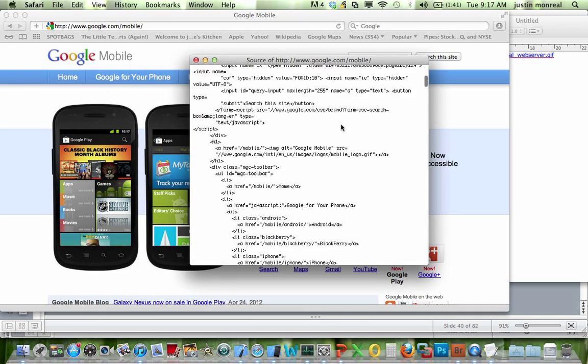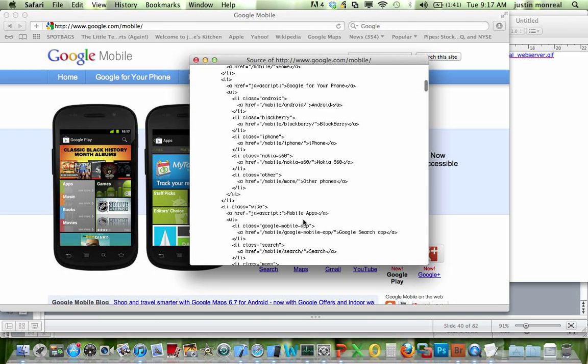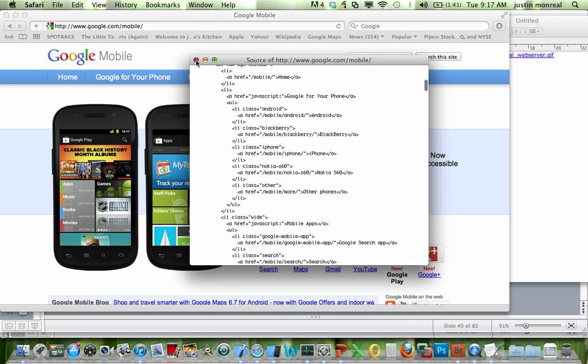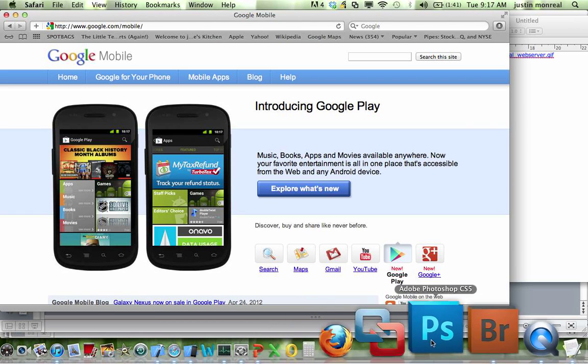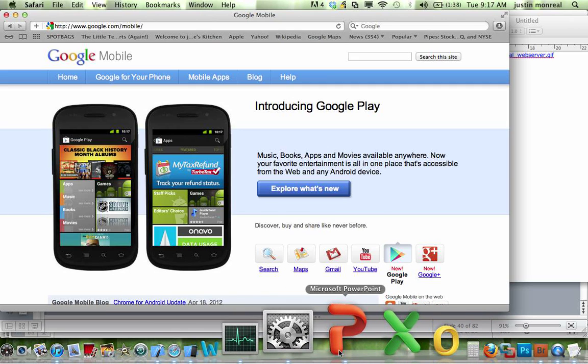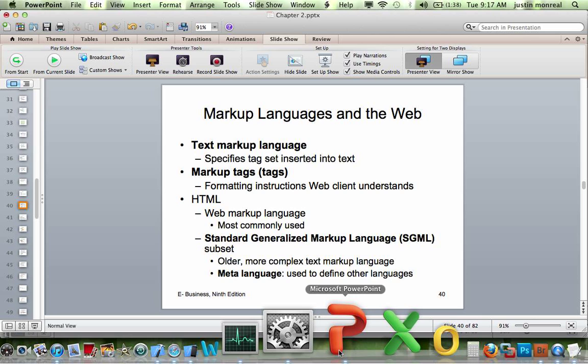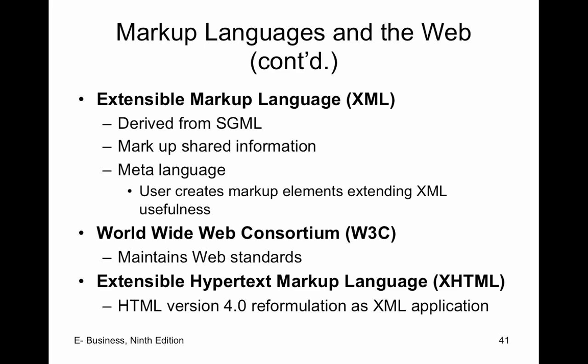So this HTML really is, again, just composed of tags. It's just a text file basically, and a very simple way to format a website. That is HTML. Okay, so this is the HTML of the website. And hopefully you've seen this or you're familiar with it. Okay, let's go back to PowerPoint. Alright, so it's the most commonly used markup language.